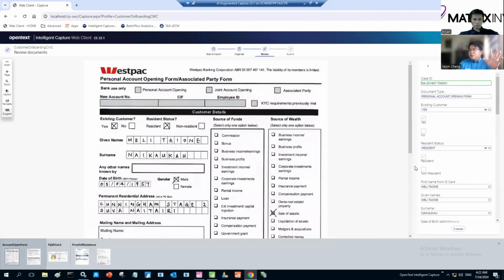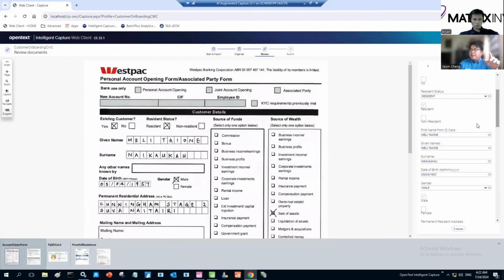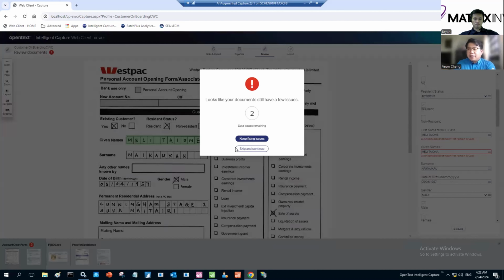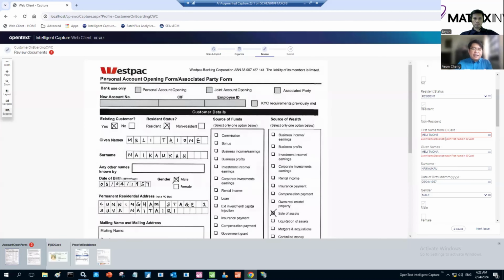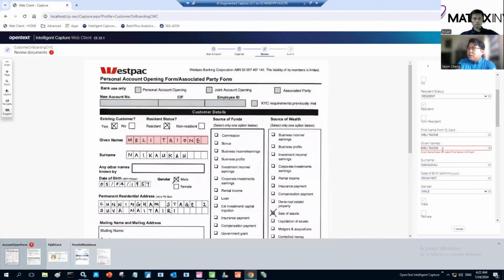Earlier I mentioned the business rule. In the event that the first name extracted from the application form is wrong, say it's not an E but an A, and users try to submit this document to the backend process, the system will flag it out: look, your name from the ID card and the application form does not tally. Please validate it. You can make the changes, maybe we extracted wrongly, or we can flag it out to the users.